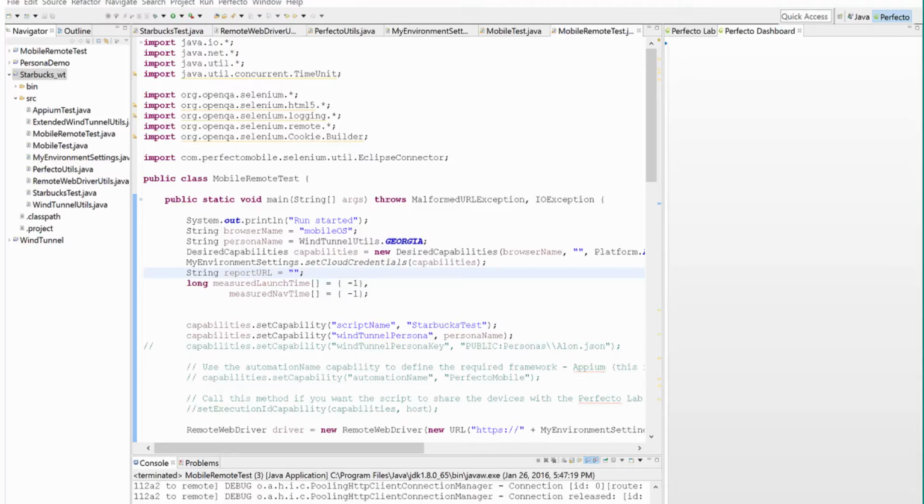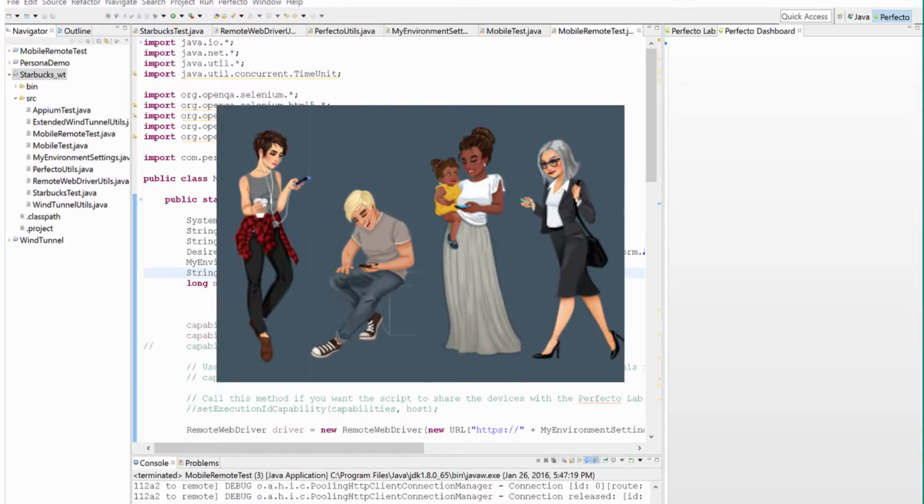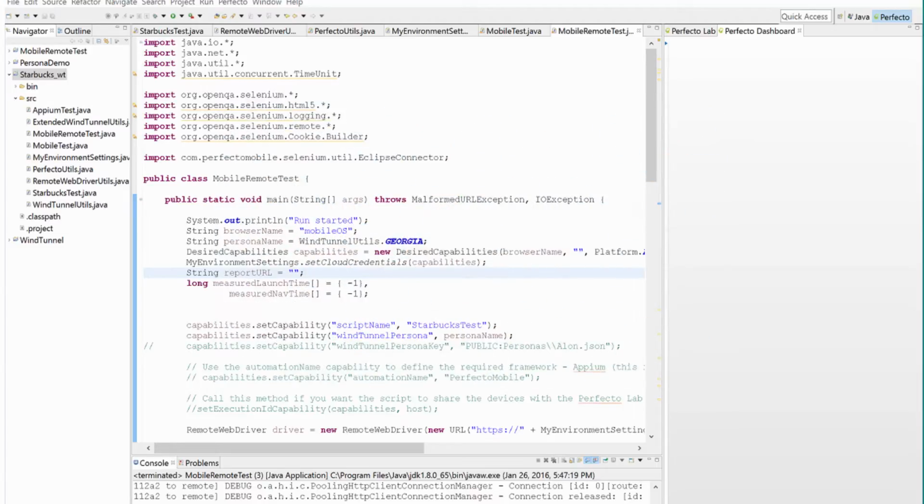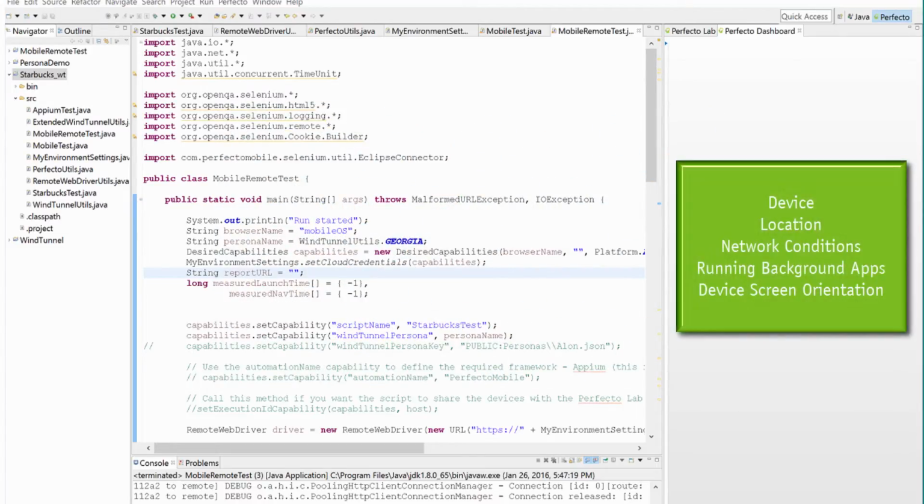In this short video, we'll demonstrate how you can extend an existing Appium remote WebDriver test to a user condition-based test by adding a persona, a real user, to the test code. We'll do this through Perfecto's wind tunnel capabilities. Testers can develop and define their own personas or simply leverage one of our predefined personas included with Perfecto's solution. A persona can be defined by its device, location, network conditions, running background applications, or changing device screen orientation.